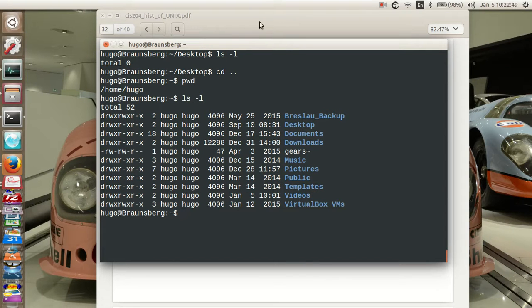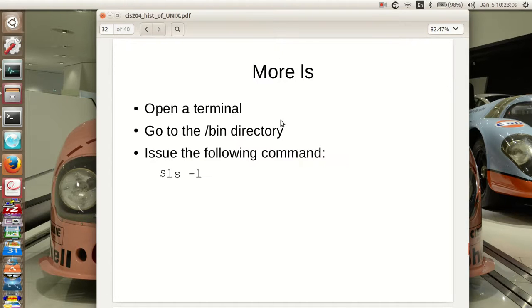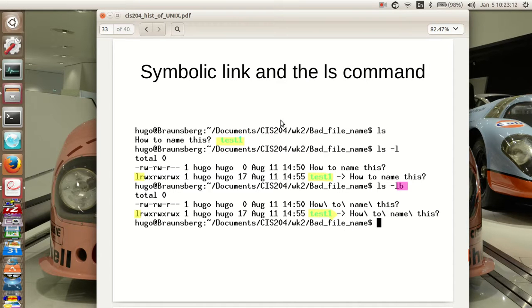And you notice that I have all of this information on the side. I have the owner and the group and the size, when it was created, and the name of the directory. This d here tells me it's a directory, and the rwx, rwx, r-x tell me the permissions of the file. So we're going to go further into this a little bit.